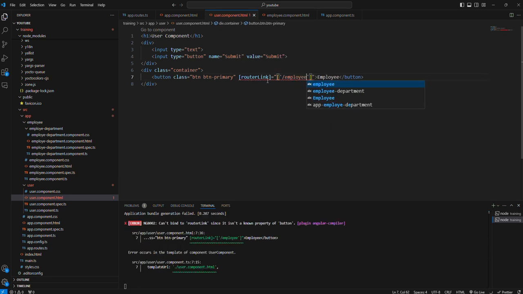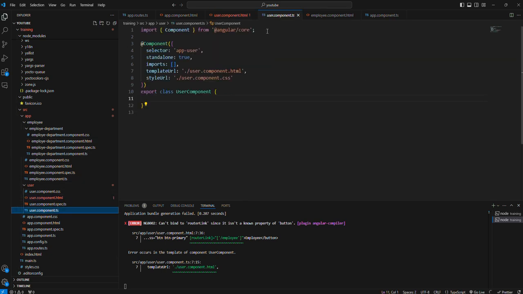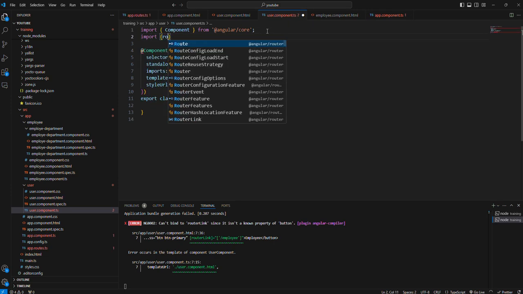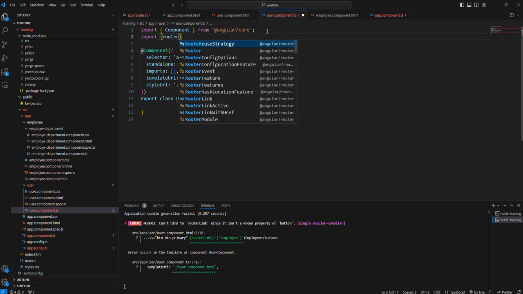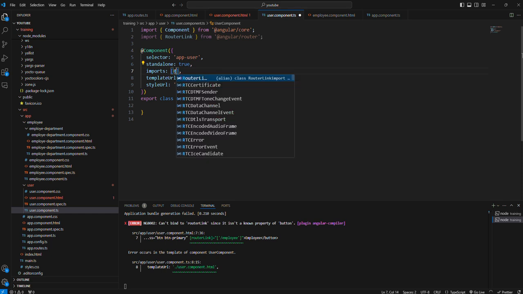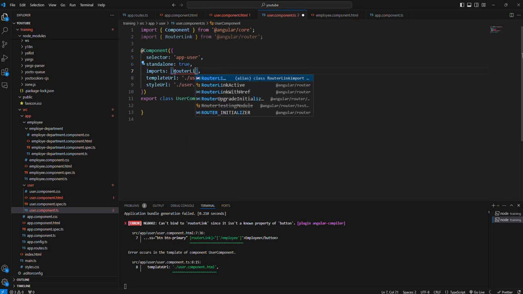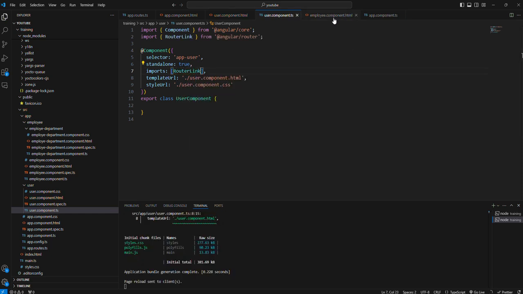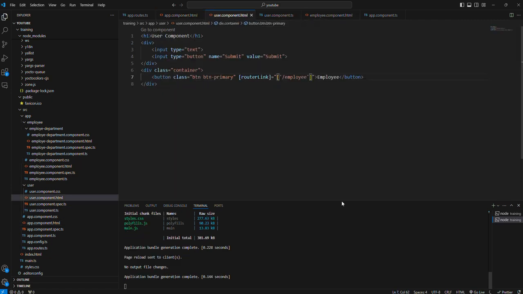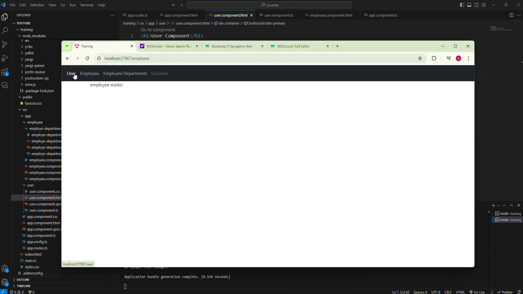Again, we need to import router link in the user component also. Here we are going to use import router link. It will import here also. Now the error is gone. So let's check now if it's working or not. Let's go to the user. Here is employee. If we click, it is going to the employee component.